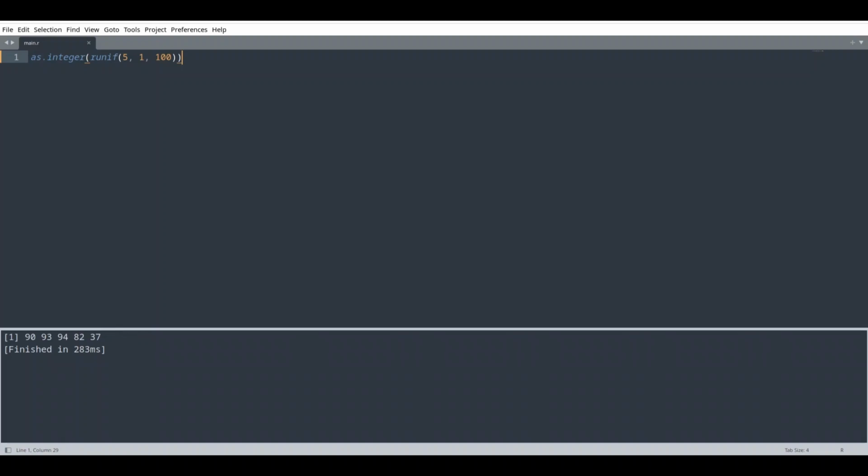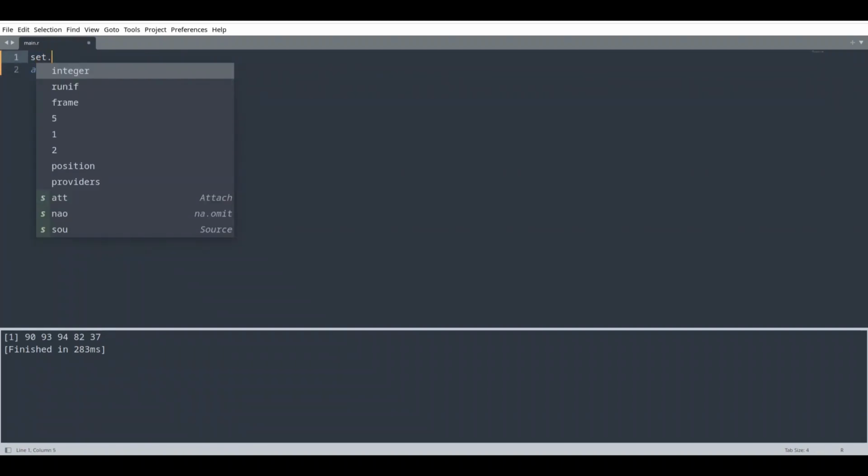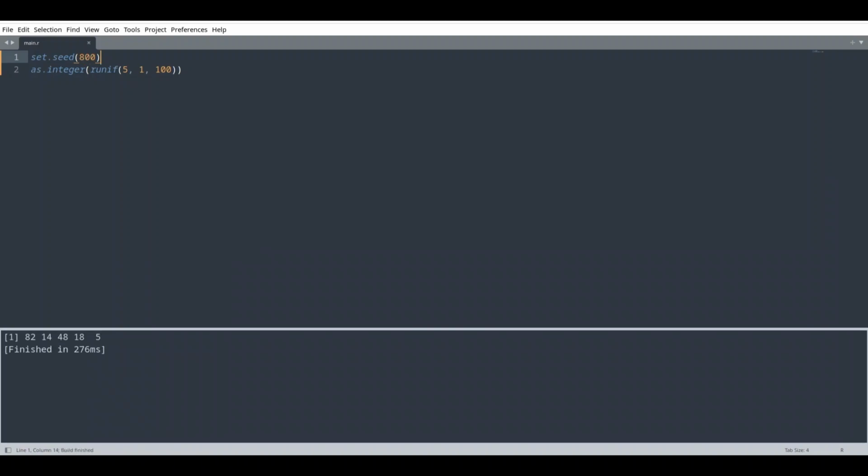But if you want to avoid changes, what you can do is set your seed manually with the function set.seed, and I'm going to set it to, let's say, 800. Run this code, and now whenever I run this code again and again, I'm constantly going to get the same values because the same seed is used for calculation. And now I'm going to comment this code because we don't need it anymore.